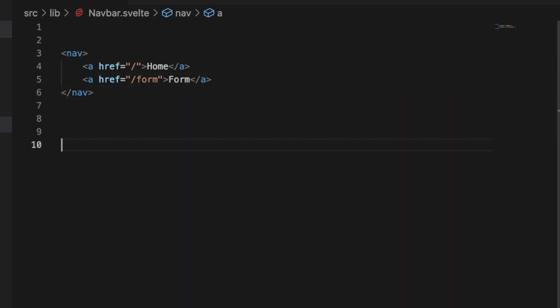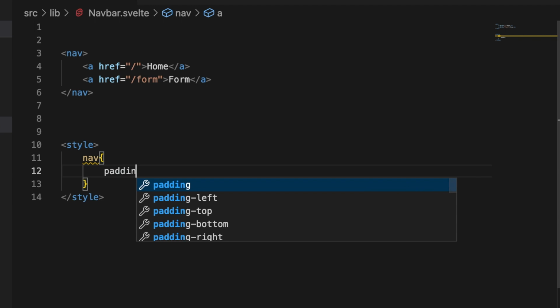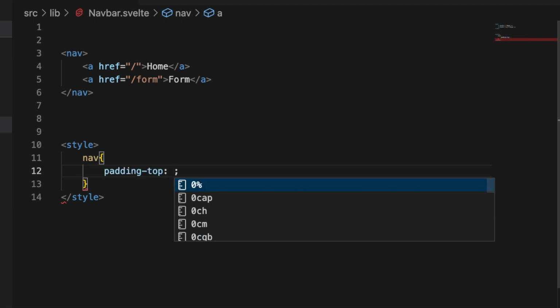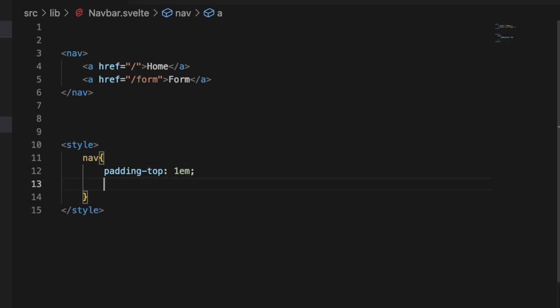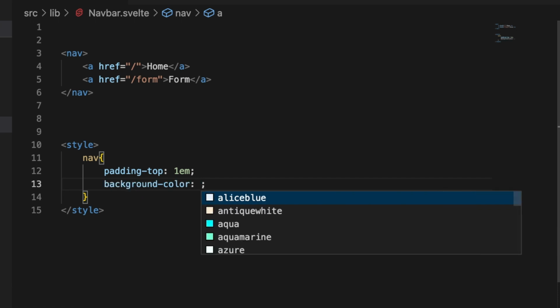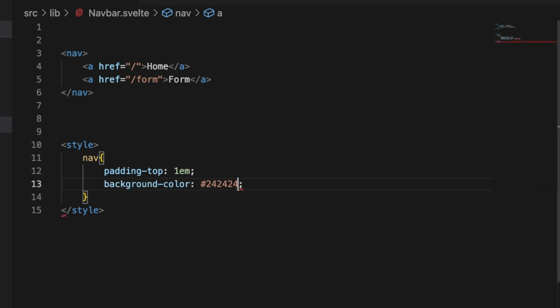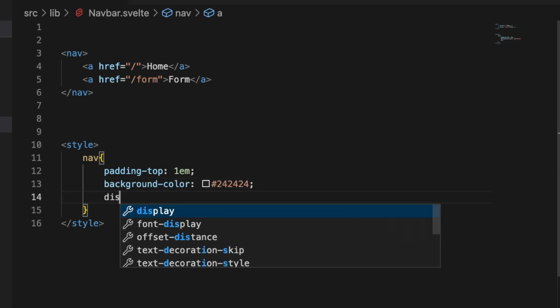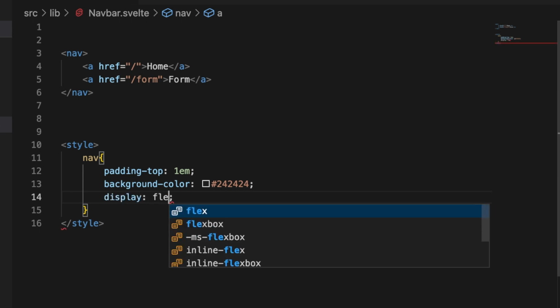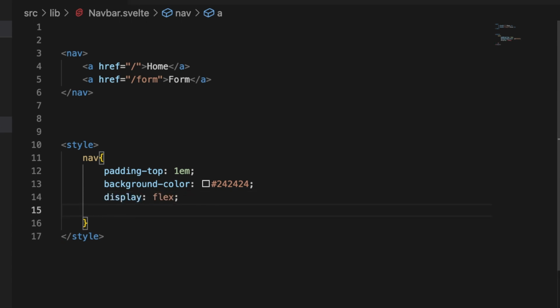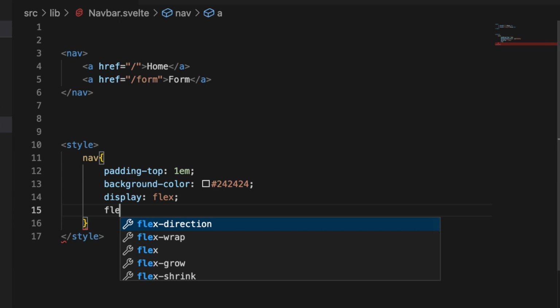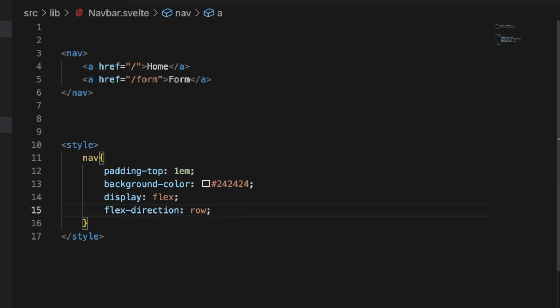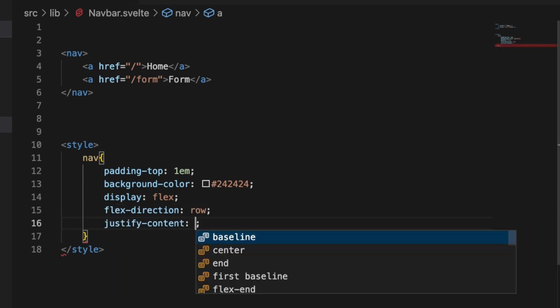And we're going to do a couple little styles just to make this look halfway okay. And we're going to style nav directly, not a class. Let's do a padding top of 1 em, a background color of 242424. You guessed it, it's my favorite, off black. And then we're going to do a display of flex with a flex direction of row, and then justify content center.